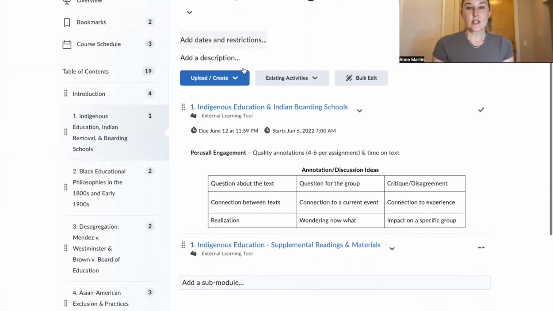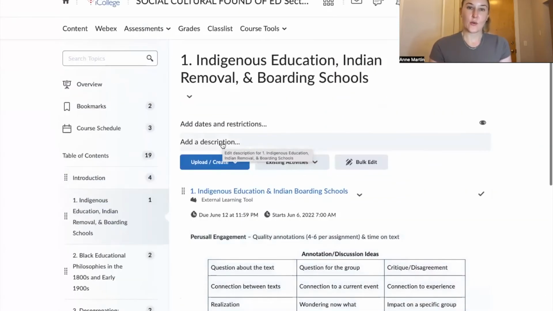So these take you to perusal where you can complete the readings and do the assignments. So I'll talk a little bit more about that when I go through the different course assignments. So here you can see those.